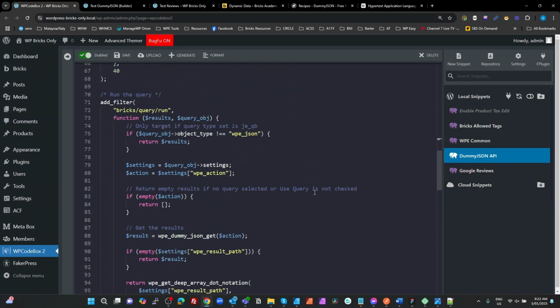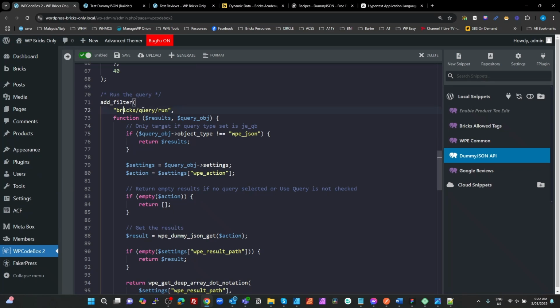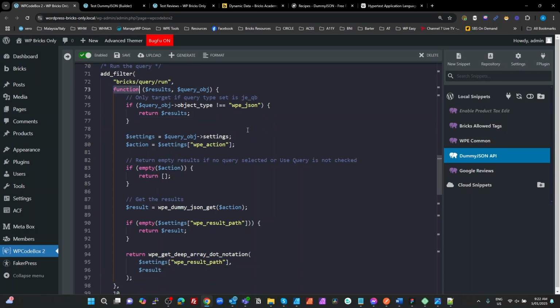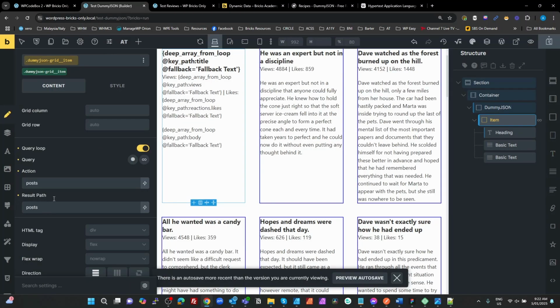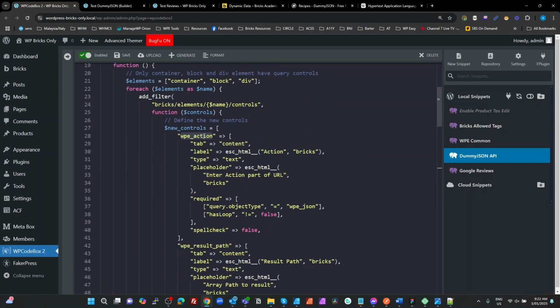And then we need the filter to actually run. So when it's rendering on the editor or on the front end, the filter's actually got to run. So what we're going to do is on our filter for our Bricks query run, again, we're using an anonymous function, so we don't have to come up with a name. We are going to make sure our query object type is WP-JSON, or just return the results. We don't want to do anything unless this is for us. We're going to get our settings object. So settings is all of the settings, so everything that's set on this panel here. We're going to get our WP action, which we defined up here in our new controls.